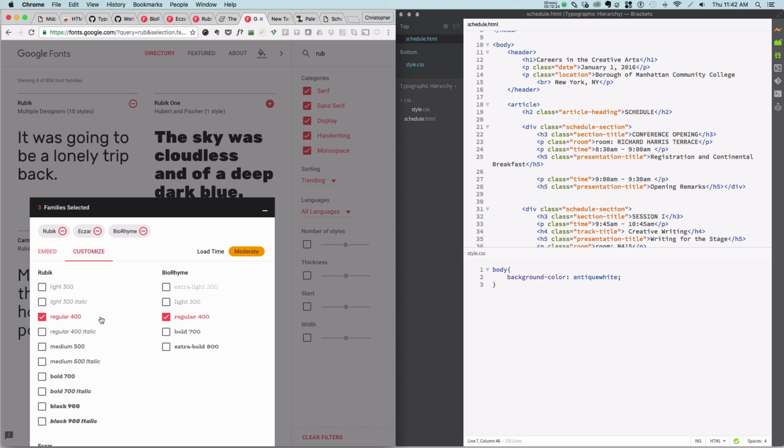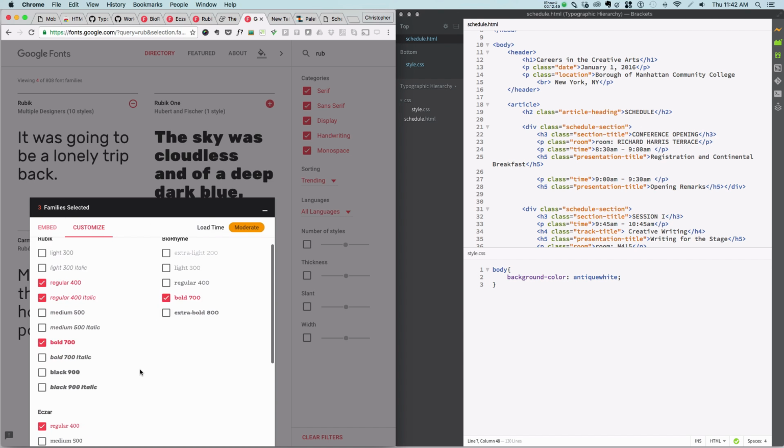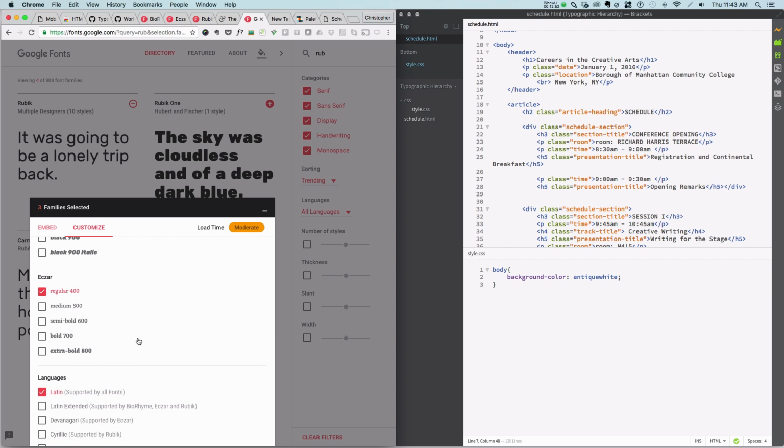Now for Rubik, since that's my main text, I'm not going to just want regular. I want the italic because I might want italic, and I may want bold too. So often, like your body copy, you want at least those 3: some version of a regular font, some version of a bold font, and an italic. For the BioRhyme, I'm going to go with just the bold one. This is my main title. And then for XR, just for the fun of it, we'll be extra bold, just on that one.